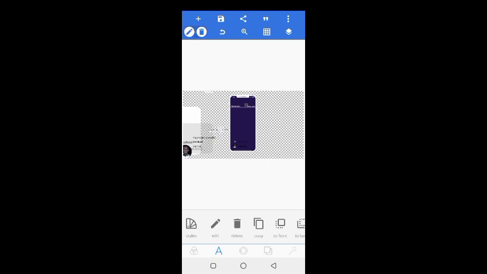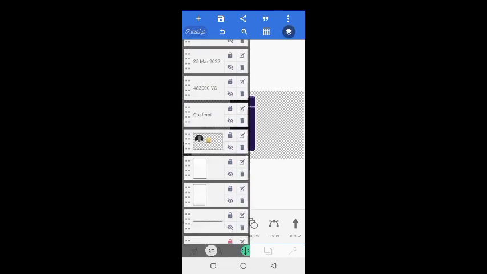Now look at the phone frame. Now you can see here the phone frame and the thing inside. Now I'm going to teach you how this phone frame works. Okay, now good. Now if you look at this phone, I've locked it.